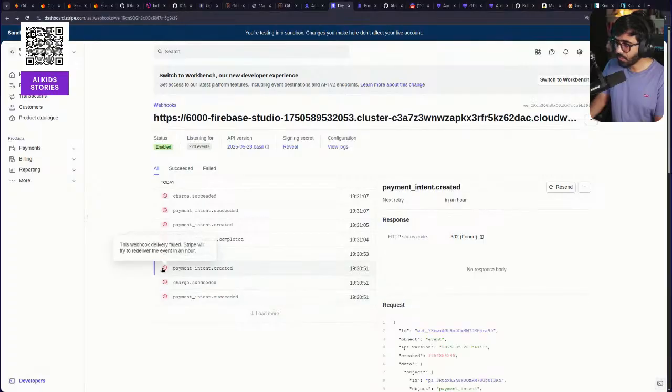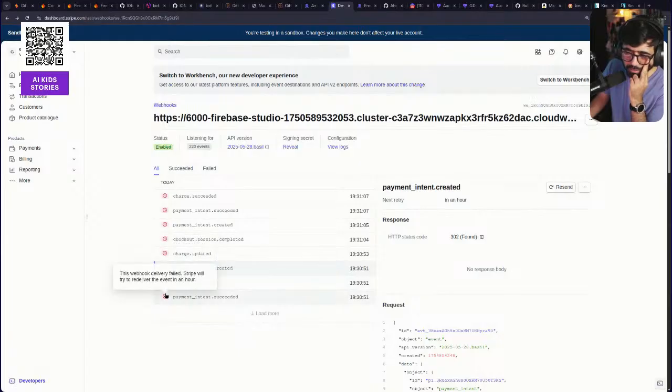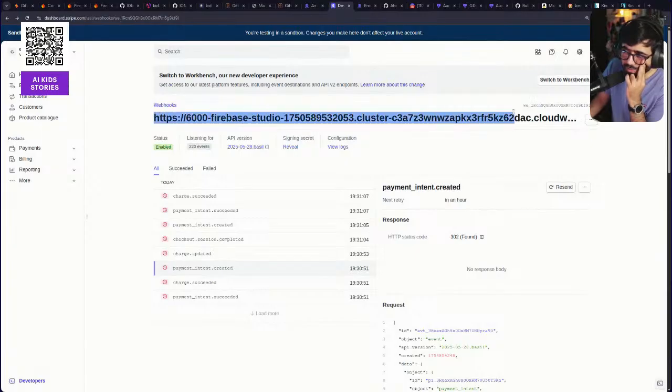So all of them actually went. No, the webhook delivery failed. Stripe will try to deliver the event in 1 hour. Why? So this is the one, right? I think. Let me see if that's exactly the same one.